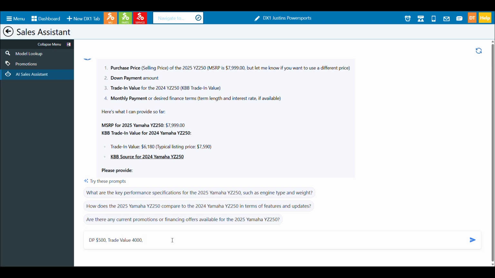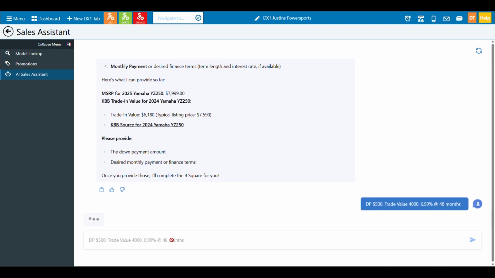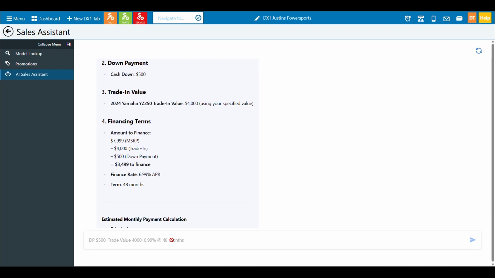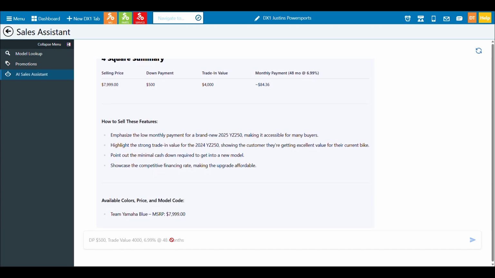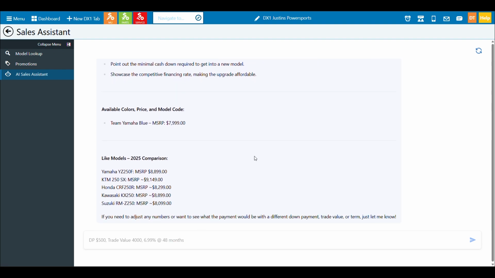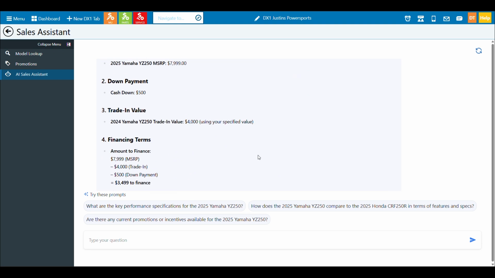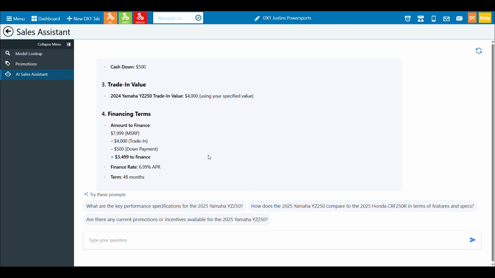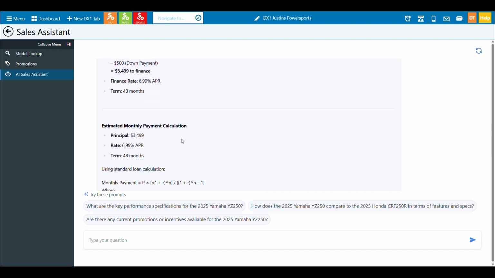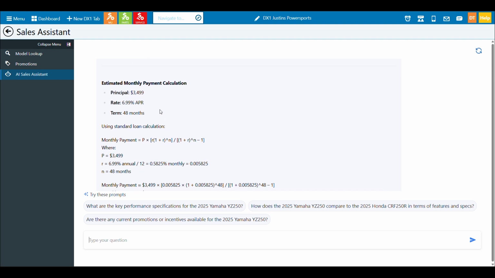And let's say with Yamaha, we know they're doing 6.99 percent at 48 months. So I can plug that information in. I can hit enter here. And then what you're going to see is it's going to build me a Foursquare here. Again, this isn't the printable Foursquare with all the psychology about signing and this and that. But if you're looking to give some basic information about what this may look like for a purchase, ultimately what I can see here is it gives my purchase price, my down payment, my trade-in value, my terms, how much is going to go to finance, my rate, and then an estimated monthly payment calculation.